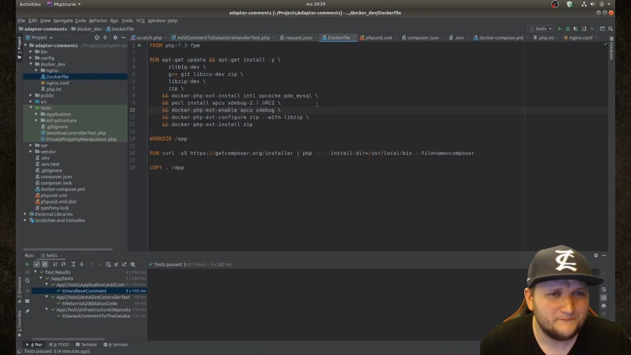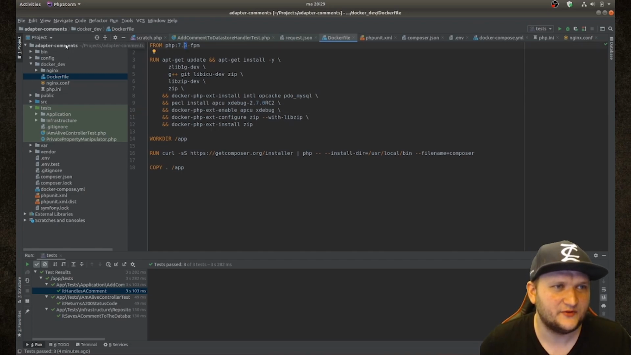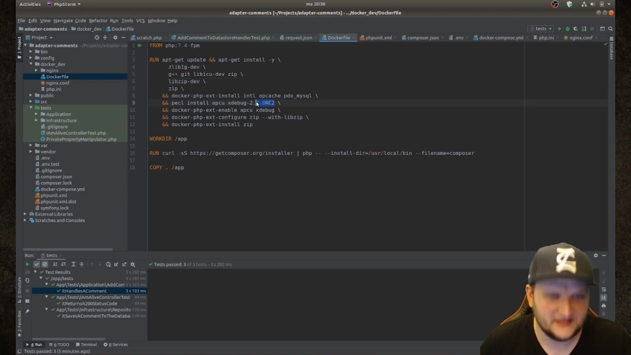Then we have the Docker file. And the Docker file is actually the most important one. As you can see, it uses PHP 7.3, since the adapter comments is basically out of date right now. And it uses Xdebug 2.7.0 RC2. If you want to create a PHP 7.4 project, which is currently the most recent version, we will try that as well. You will have to change this to 8.1. If you change it to this, then you can work with PHP 7.4 in your project.